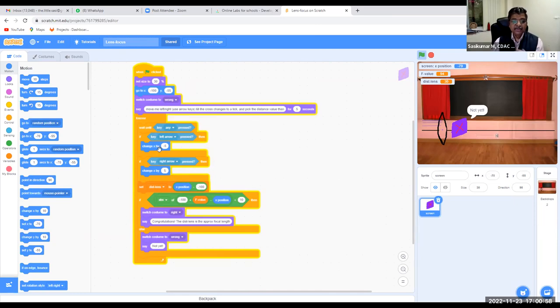So if left arrow is pressed, change x by minus 5. If right arrow is pressed, change x by plus 5. And set the new distance length, which is the distance that you are computing here. If that is within 10 units of the focal value, switch the costume to right. Otherwise, switch the costume to wrong. That is all my program does, but it works as a simple way of demonstrating the focal length of a mirror. I won't elaborate too much. Please experiment with it, so that I can finish my presentation. A few more slides and then we are done for the day.